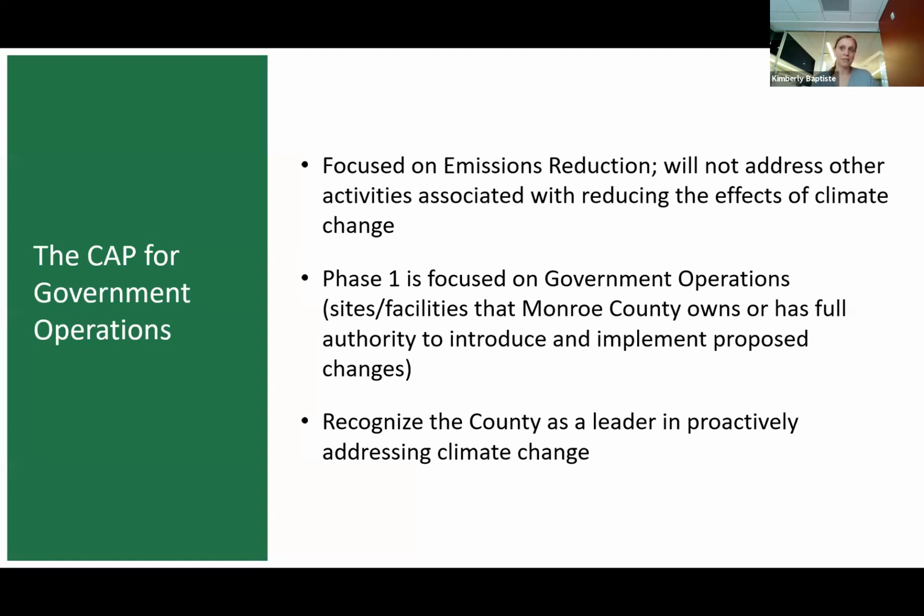Another important purpose of doing the climate action plan and the government operations piece first is that the county can then influence a broader perspective of communities and really be a leader in taking proactive steps to address climate change. That will be really important as we do move into Phase 2, which is the broader picture.